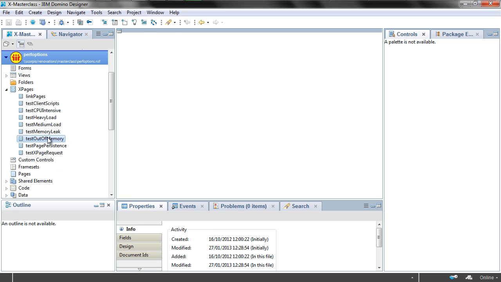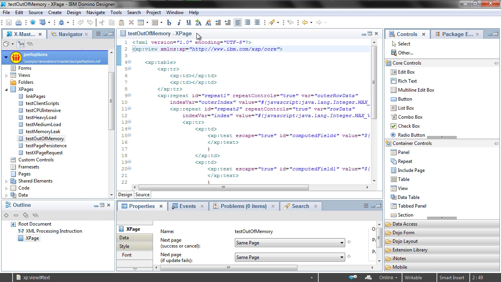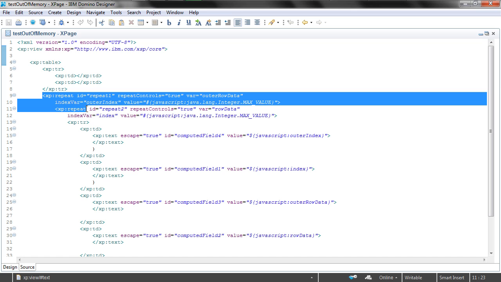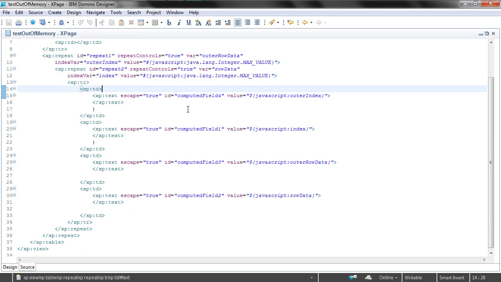And if I open up the test out of memory XPage, as we can see here, it contains two nested repeats, both of which have a value of Integer.MAX_VALUE. And as they iterate, they are creating controls explicitly inside the component tree for this XPage.